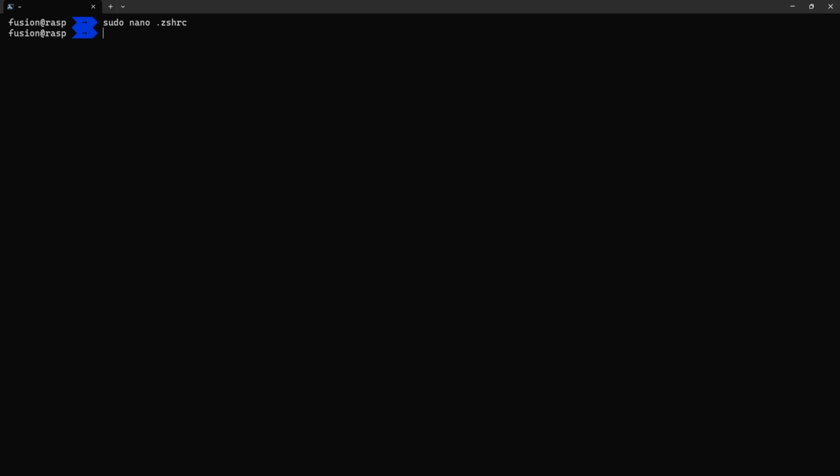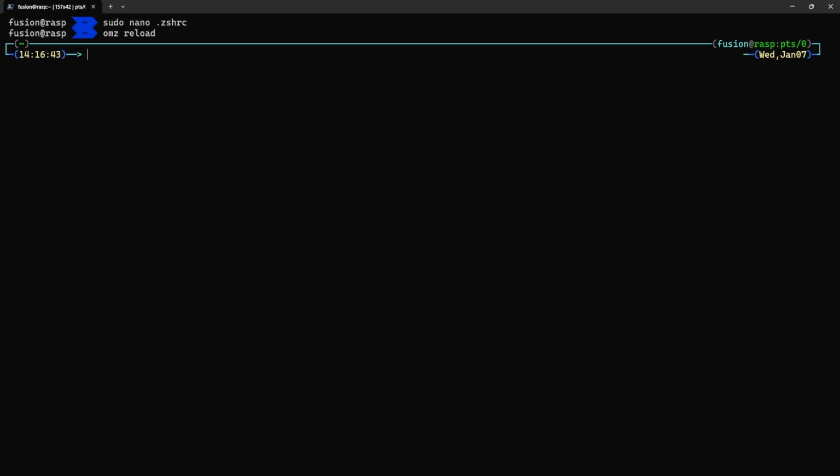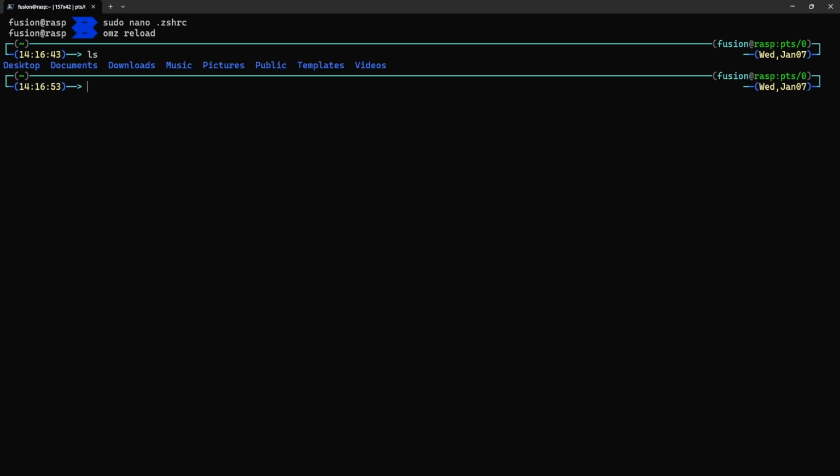Now we need to reload the theme. OMZ reload, and we have the new theme. Let's run the ls command. So that's how this theme looks. Let's run the ls command in a different mode. ls space -l.